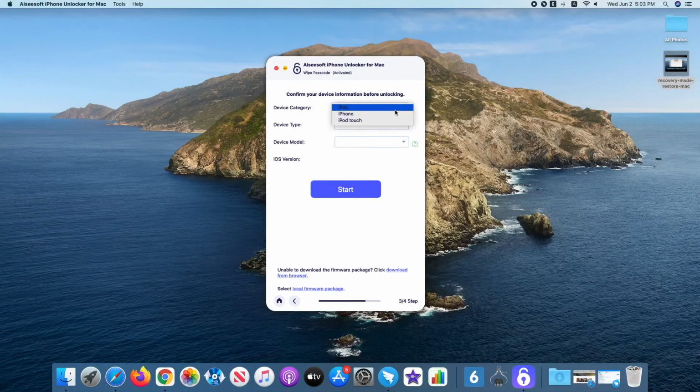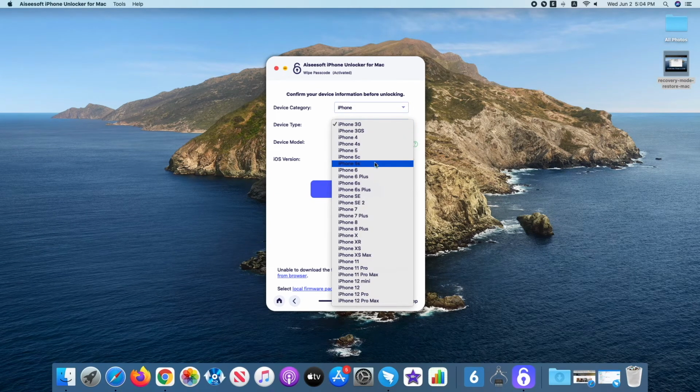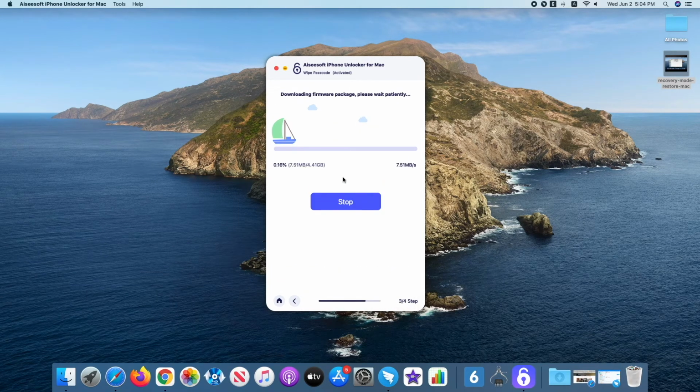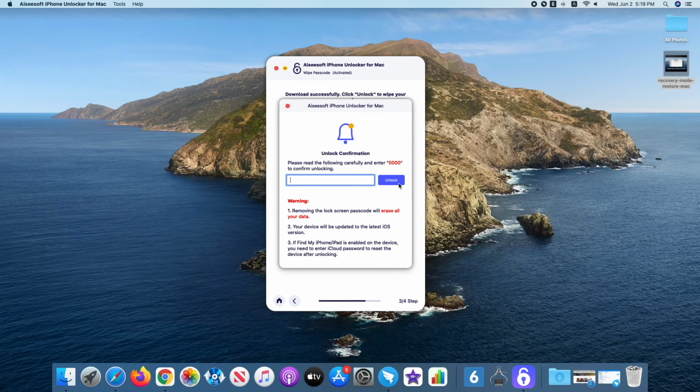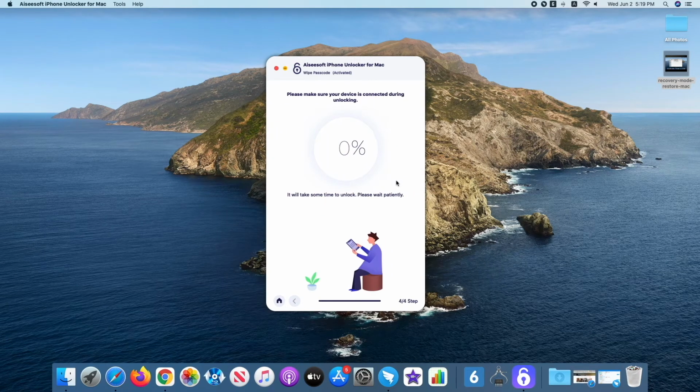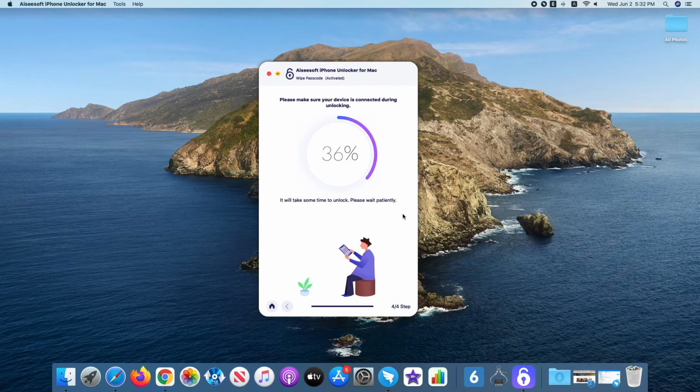In the software screen, choose iPhone in the device category and select your iPhone type. The device model will appear automatically. Now press the Start button to download the latest iOS software package to factory reset an iPhone that is locked. When the download is done, press the Unlock button. In the opening window, input 0000 and press the Unlock button, then the reset process will be triggered. After around 15 minutes, your iPhone will be reset successfully and the screen lock will be removed.